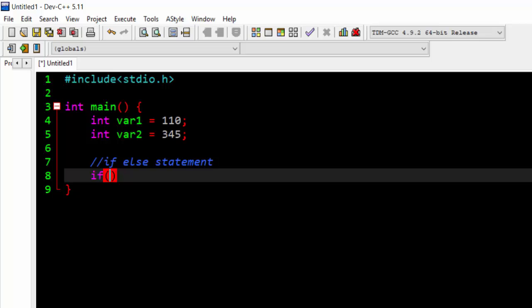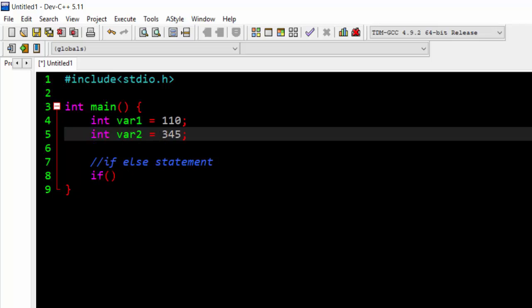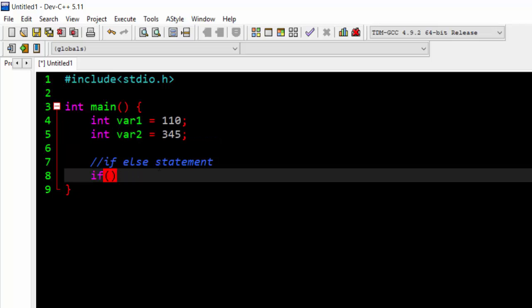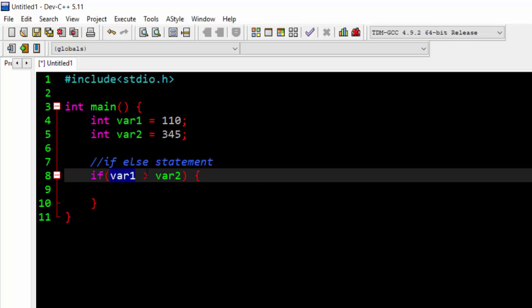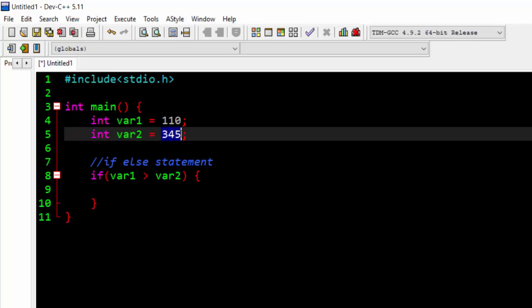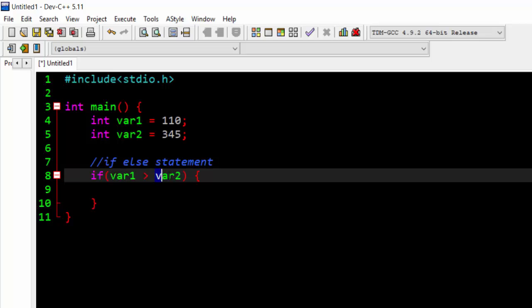So suppose we have to print the greater number from these. I will write here if variable 1 is greater than variable 2. So the condition is now if variable 1 is greater than variable 2. Yet I don't know whether it is true or false. Let us suppose you don't know the numbers. Let's suppose these numbers are the input of the user. So it's variable 1, it is variable 2, and the compiler has to decide which one is bigger.